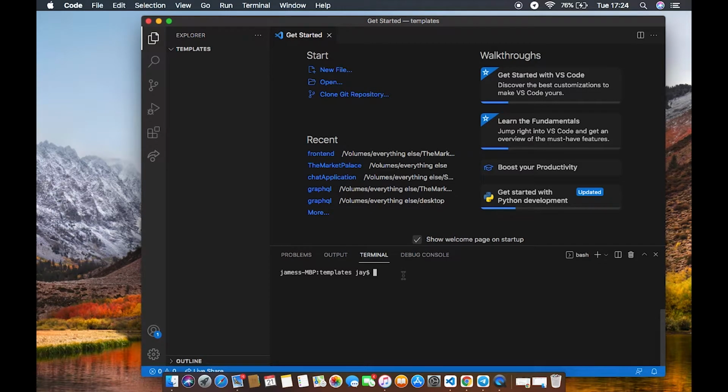Hello there. Today I was trying to create a new React app and I had this problem. Let me show you.